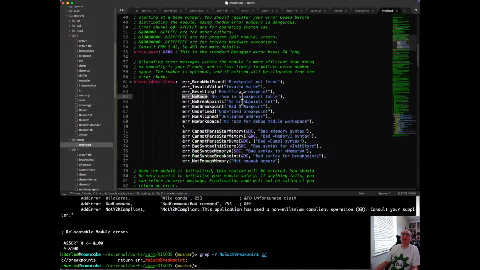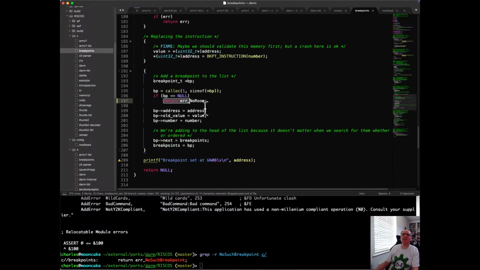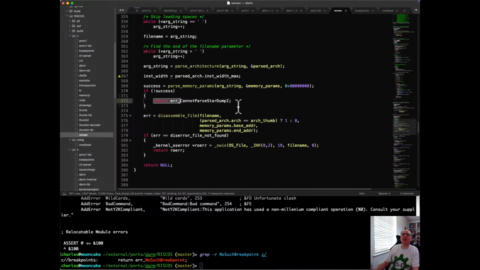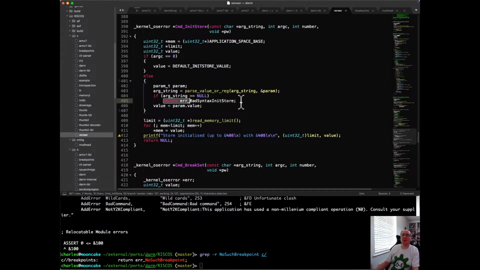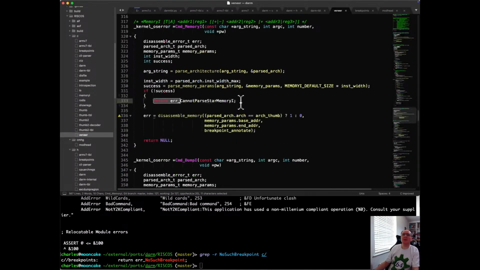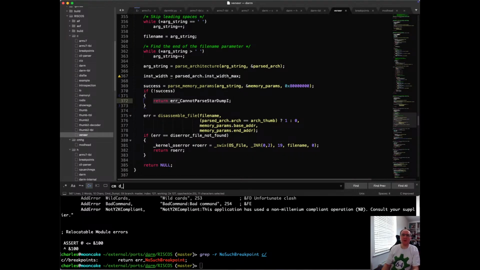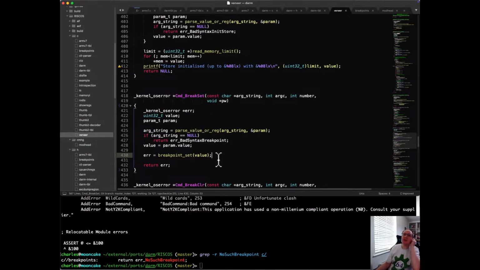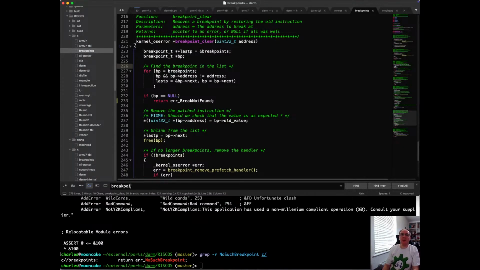All right, so what are the other error messages? Bad breakpoint, when that's returned. We don't actually have very many. We'll look in here. So we've got cannot pass star memory I, cannot pass memory I. Bad syntax for init store is another cannot pass. And underscore break set goes into break set there. Breakpoint set.